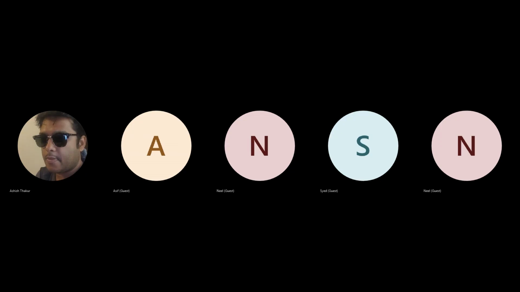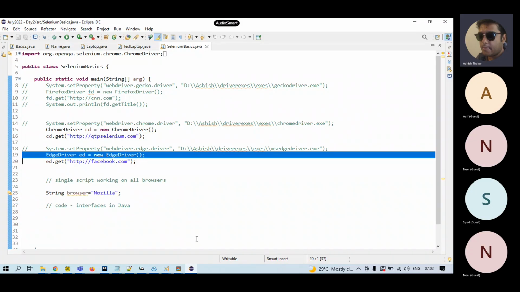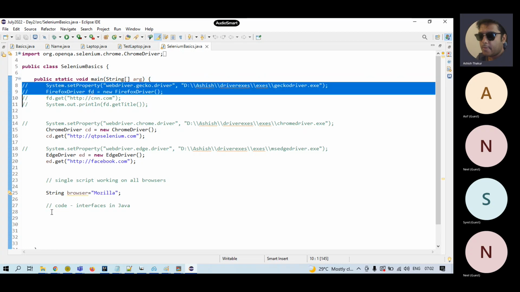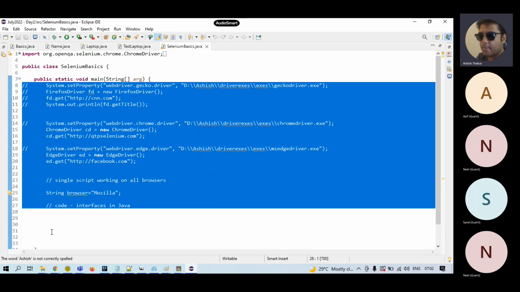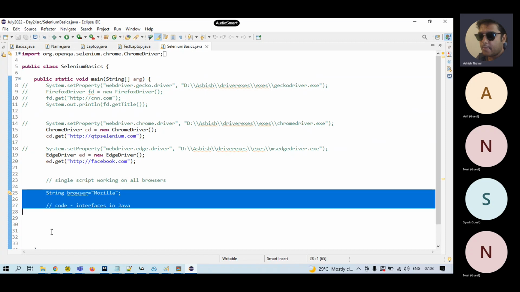This will help us write a dynamic script which can work on all the browsers. This is the script which we made that day. We saw all the types of browsers being opened. But I told you, what if I have to write a single script which works on all the browsers? Then you will use the concept of interfaces.